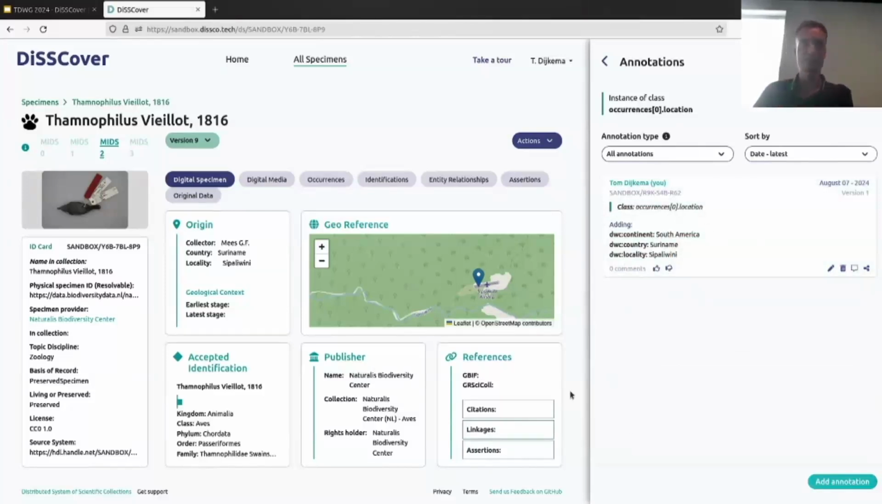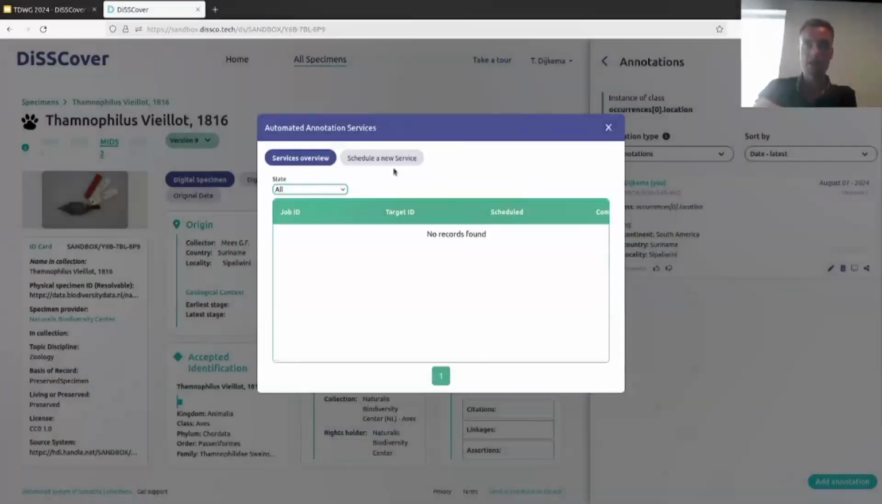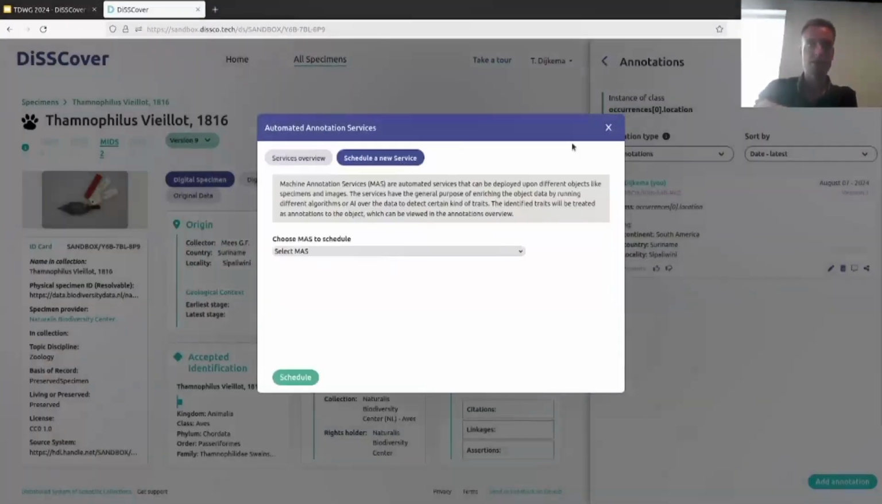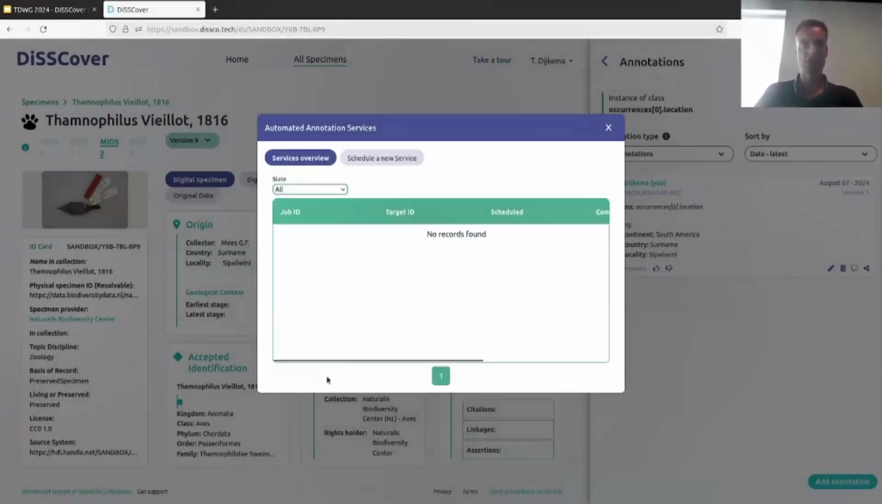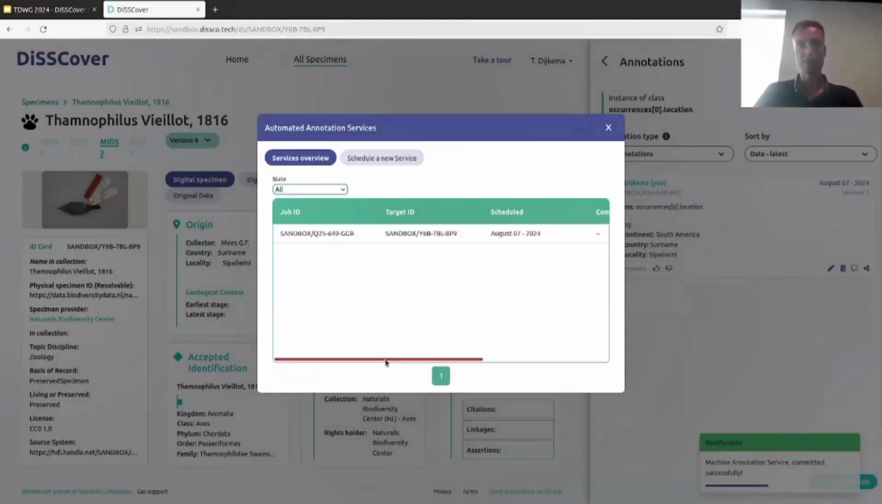So I also want to show the machine annotation services, which can be triggered via the interface. So for example, we can pick the GBIF occurrence linker, and this is a machine annotation service that tries to link our record in Disco to a record in GBIF. So it tries to look up a GBIF ID that matches details of the specimen we have. So let's schedule it. So it's now scheduled, and these services take a bit of time.